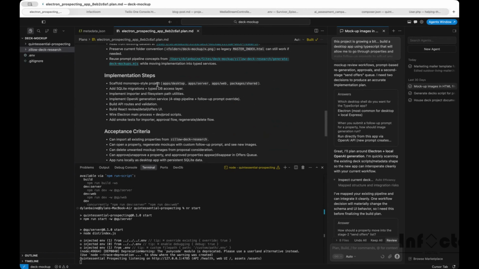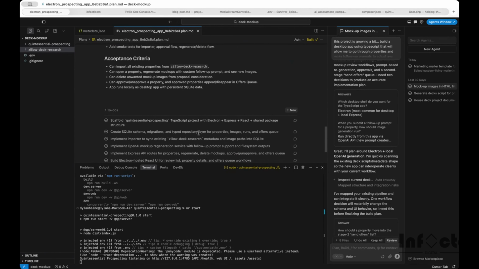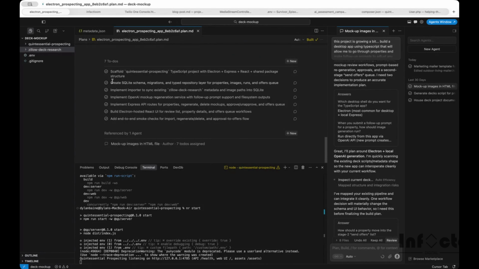Implementation steps. So this is telling itself what it's going to do, and it's helpful because I can see what it's going to do. So I can approve this, edit it as I want to, and then you can see it's got to-dos to go do. So it tests itself, it builds the app and everything.